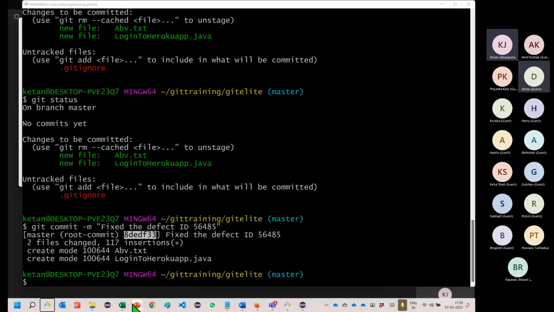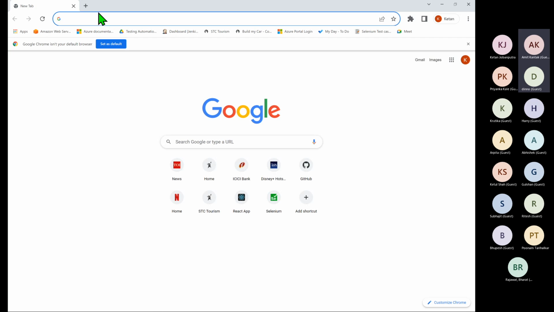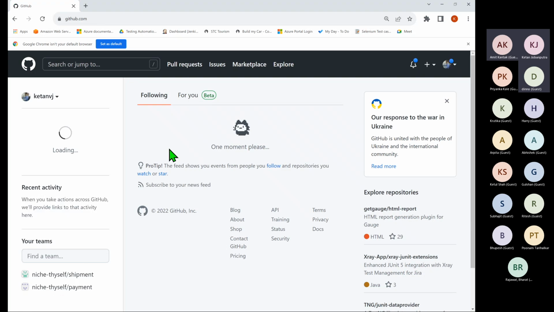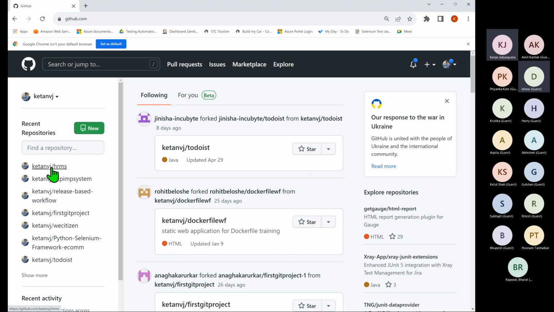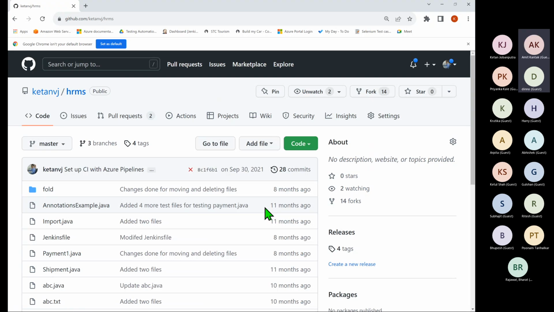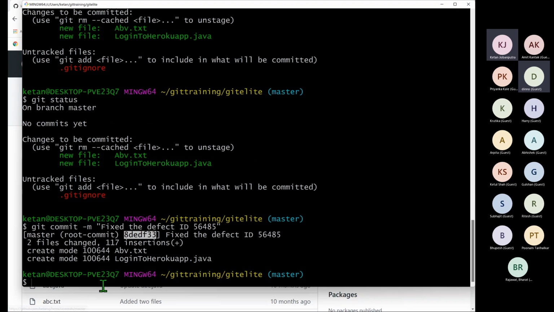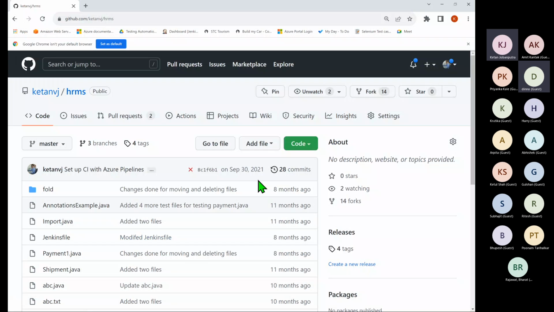If I go back to any of the repositories on GitHub, commit IDs are stored. Like if I go to my HRMS system, can you see 8C1F6B1? That is the last commit ID for this repository on the master branch. There are a total of 28 commits in my repository. So every commit you do gets recorded for good unless you revert.